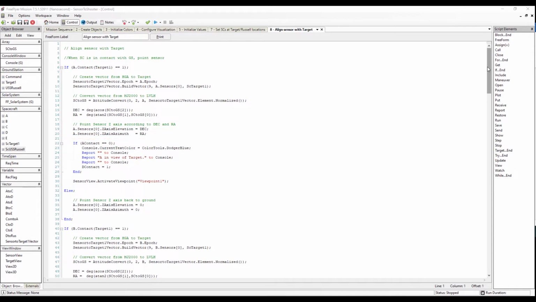Once that's done, we'll evaluate if there had ever been contact before or not, and if not, we'll report that our first spacecraft is in view of the target. Then we'll activate our viewpoint for our sensor view to inform the user that is watching our output windows, and then continue on throughout the mission plan. If there is no contact during this initial loop, then we will just have the z-axis be pointed back to the ground.